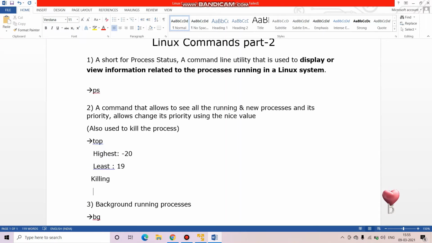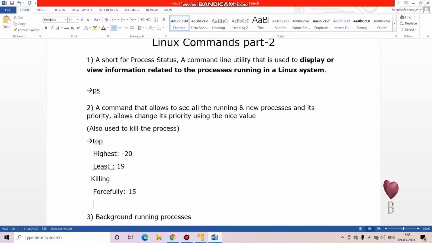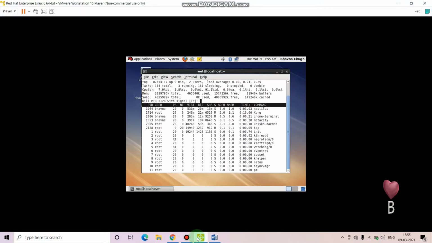For killing the process we have two signals. If you want to kill forcefully, the signal is 15, and if you want to kill gently, then you have to put 9. So let's try this. I'll first kill gently, so I'll press 9, enter.